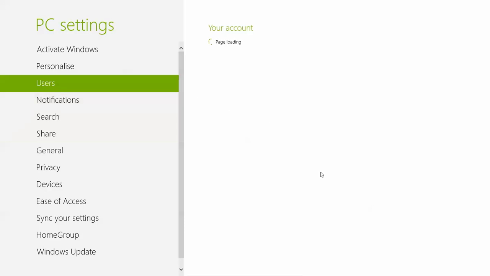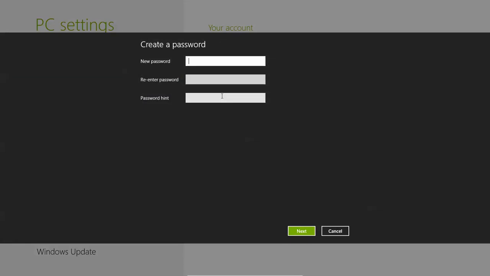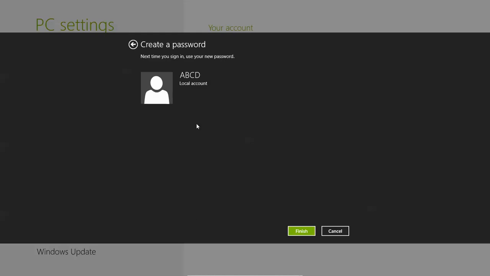Just click on user. You can switch to Microsoft account from here. If you want to create a password for a local account, just click on create password. Type the password. You can see your password by clicking this I button. For temporary viewing, you have to hold the button to see the password. You have these options in all the browsers also. For Windows 8 only, you can type the hint, just click next, click finish, and the password is created.